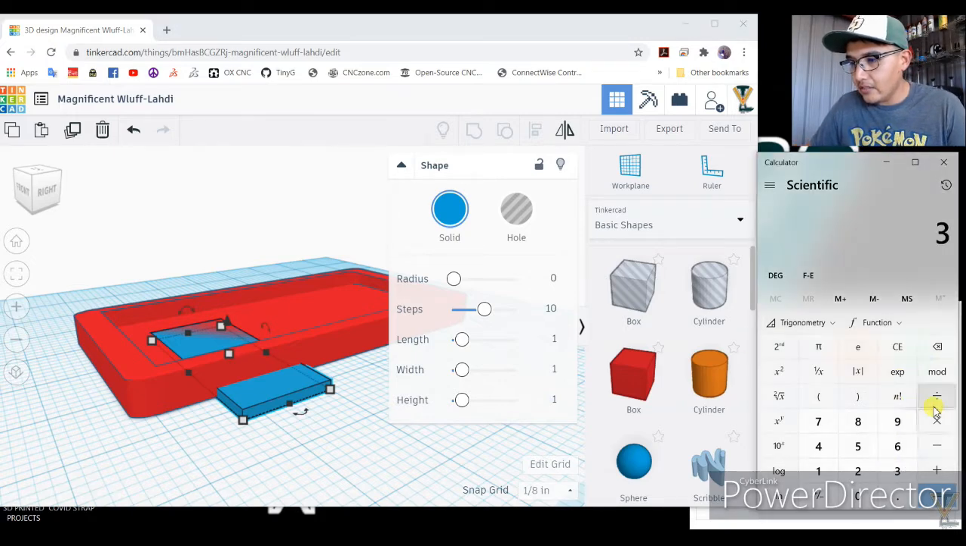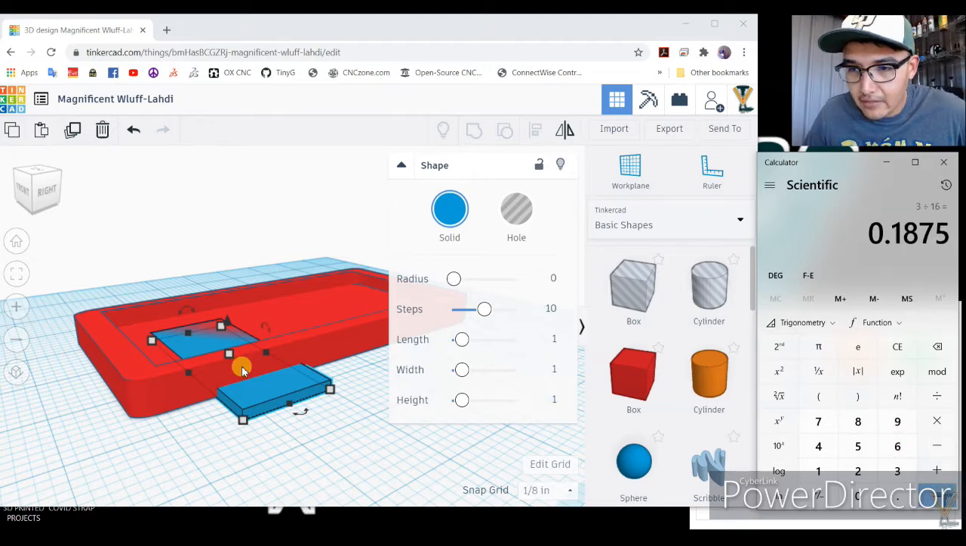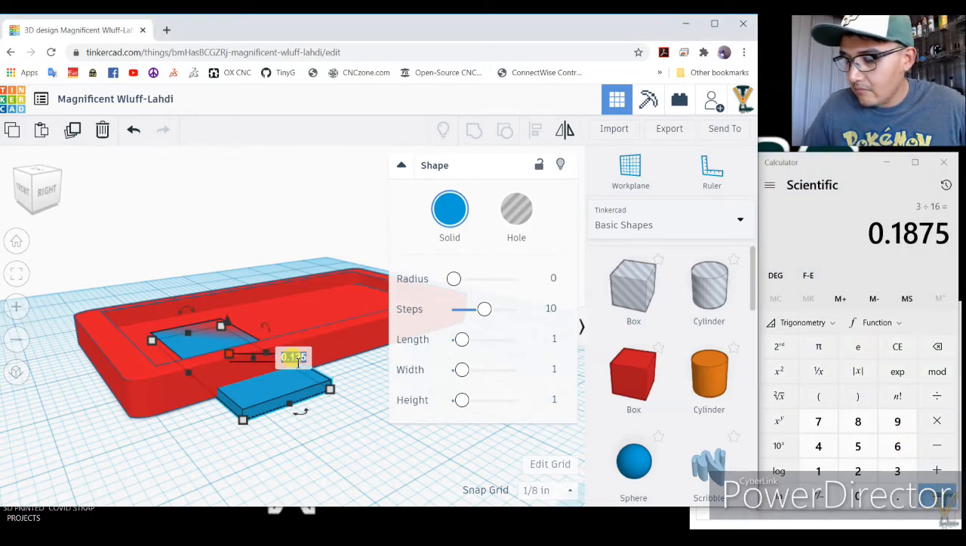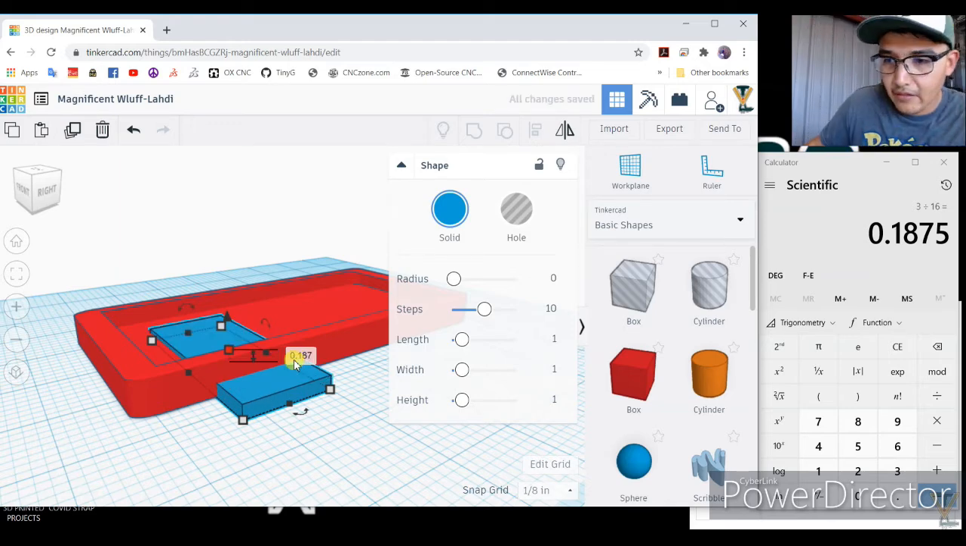And then we can go here, clear to the calculator, 3/16. That's 0.1875. 0.1875. Bam, there you go.